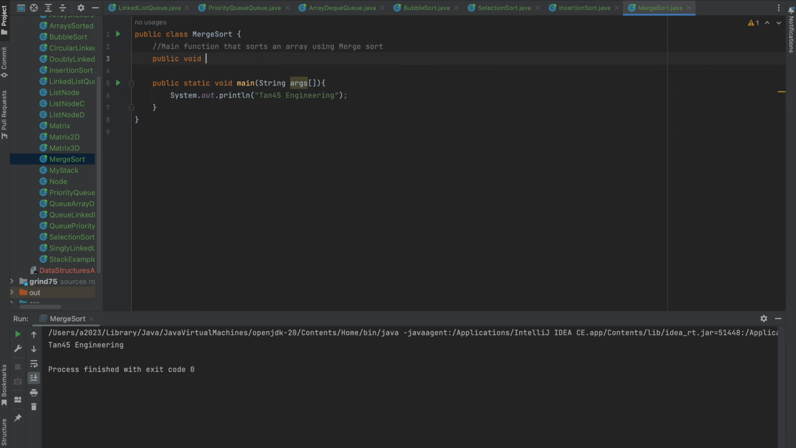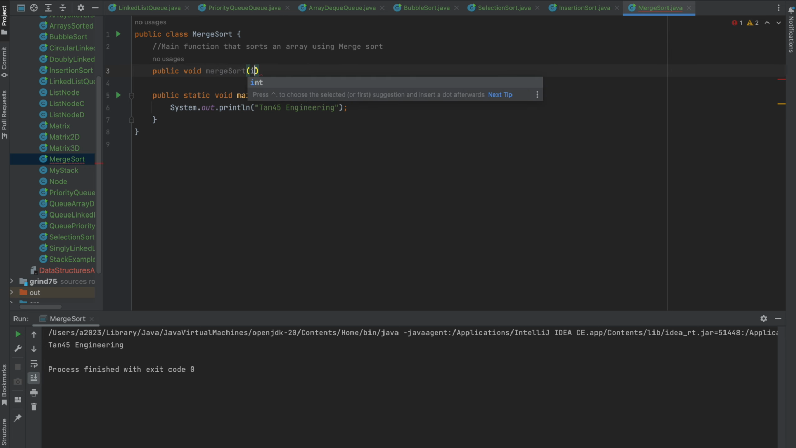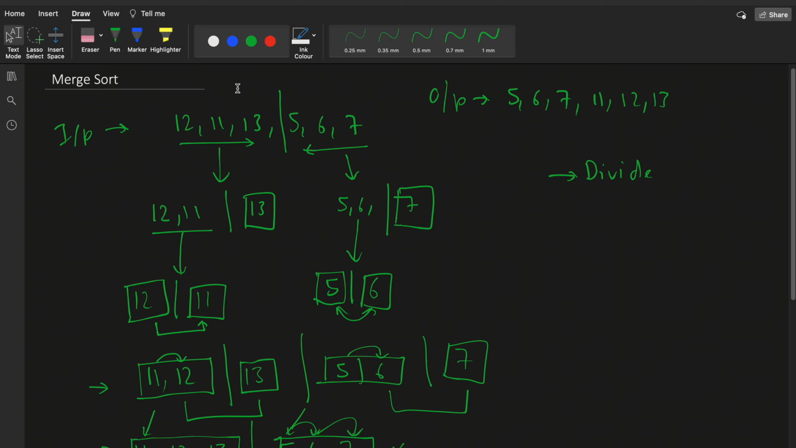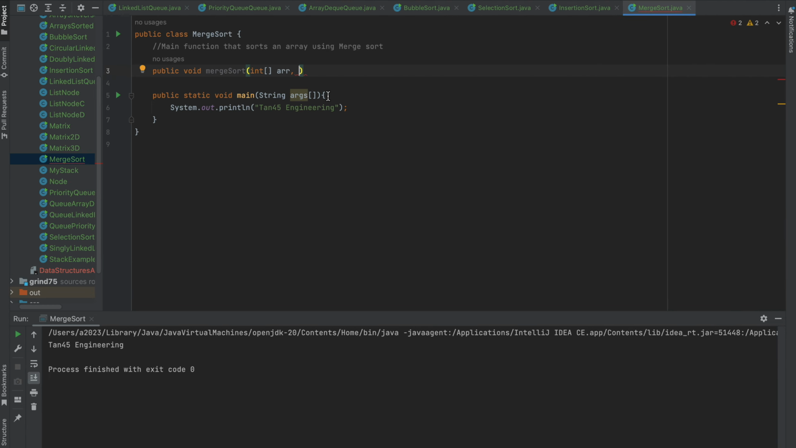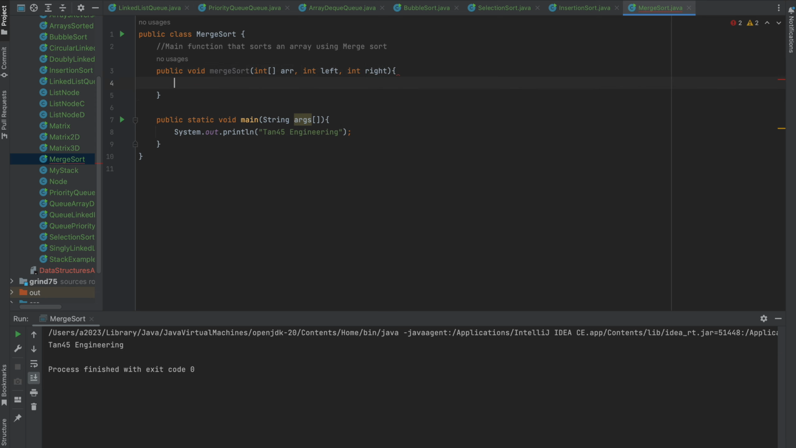So we'll say public void merge sort. We need the array. We need the starting index and the end index. Why do we need the starting index and the end index? To keep track of these smaller arrays inside the main array. Okay, so we'll have the starting index int left and then int right. Of course this would be 0 from the input side and this would be array length minus 1 from the input side.